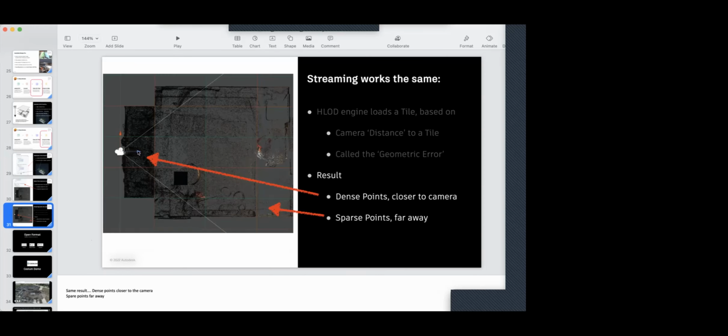Yeah, and the end result's pretty straightforward. The idea is that based on the camera position, wherever you're looking, it will load dense points closer to the camera and sparse points further away. That's all it is. I can dig into the details another time. It's not that exciting right now. Well, that is exciting. So it's interesting to see that kind of optimization, right?